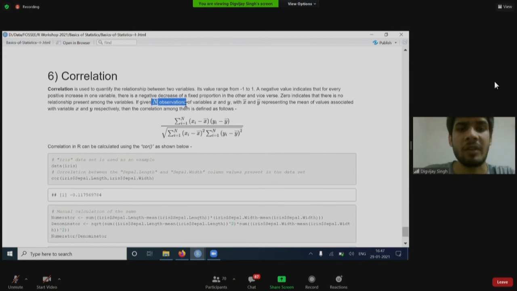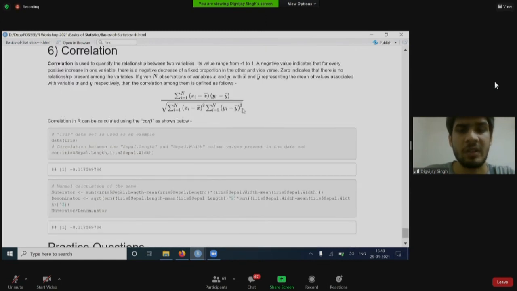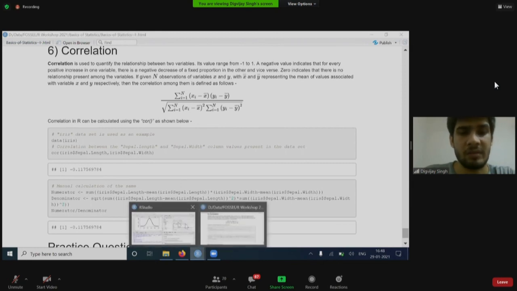So if given n observations of variable x and y, with x bar and y bar representing the mean of values, then the correlation is as follows. This is the formula of correlation. Now correlation in R can be easily calculated using the cor function. So R has a predefined function cor, which can find the correlation, though we can still code this formula and get the same result.